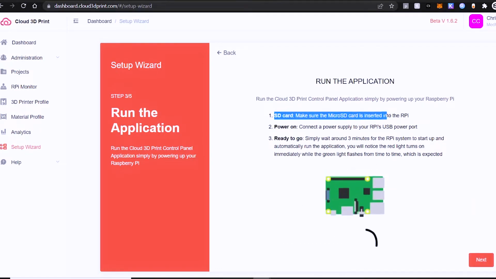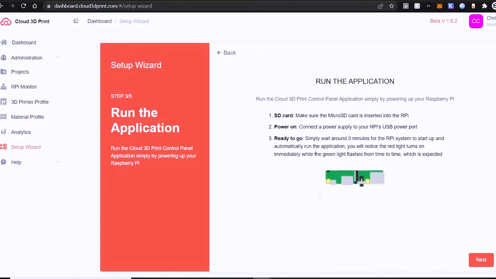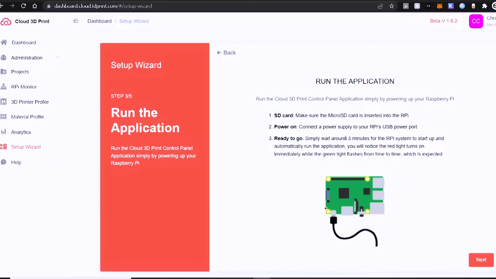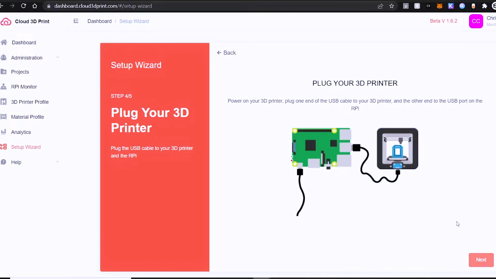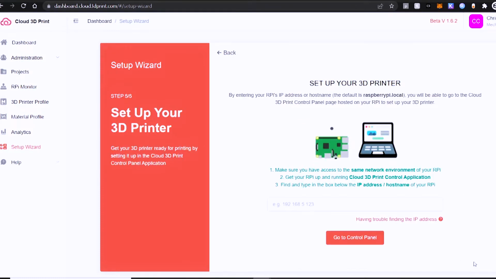and you'll see now that you can power up your Raspberry Pi with, of course, that new SD card inserted into the Raspberry Pi, and you're going to want to connect a USB cord from your Raspberry Pi to your 3D printer. Make sure your 3D printer is also switched on at this point. Hit next on the setup wizard, and here you're going to enter the host name of the Raspberry Pi that you configured, so that was in those configuration settings, or alternatively, you can use the IP address of the Raspberry Pi if you know the IP address.